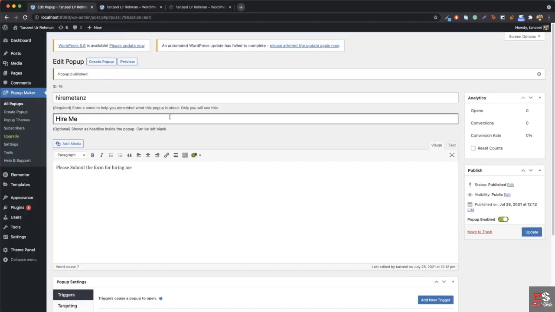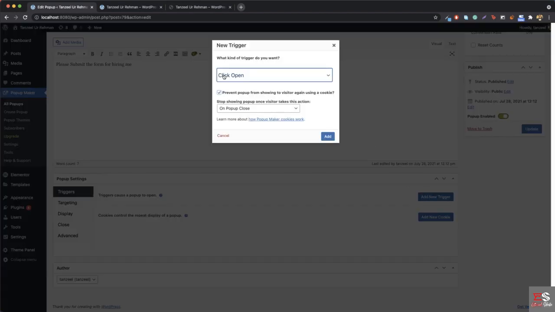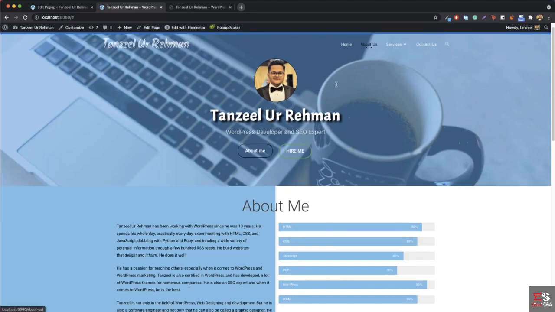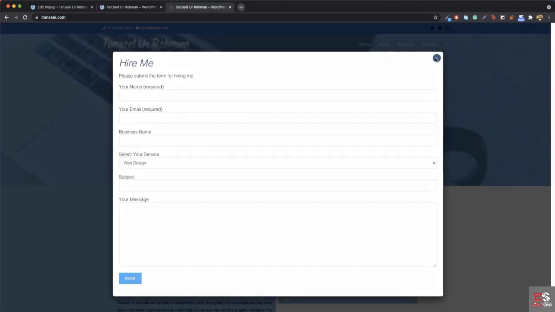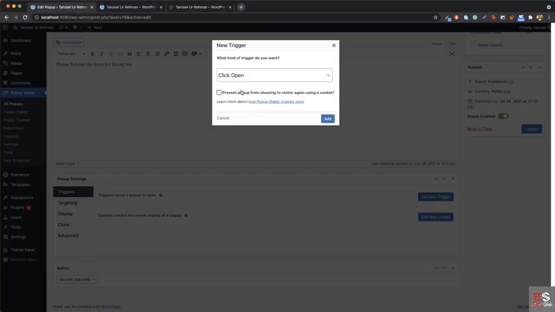And here comes the trigger. If you go down, you can see you get this trigger. All you need to do is click add new trigger. Now you can see it tells you click open. Now it tells you prevent pop-up from showing to the visitor again. Do you want to prevent the pop-up from showing again? We just want to uncheck this because however many times the user clicks this button on the website, we want to show the pop-up. You can see that I close it, I click again, the pop-up is open, I click again, the pop-up is open. So we want to show the pop-up unlimited times whenever the user clicks the button.